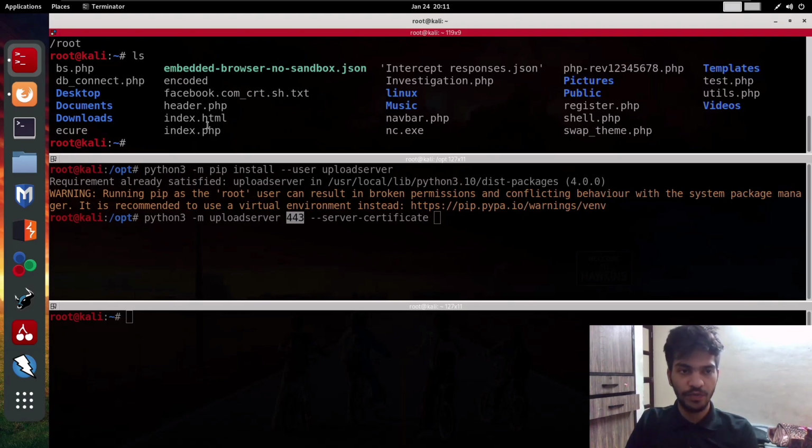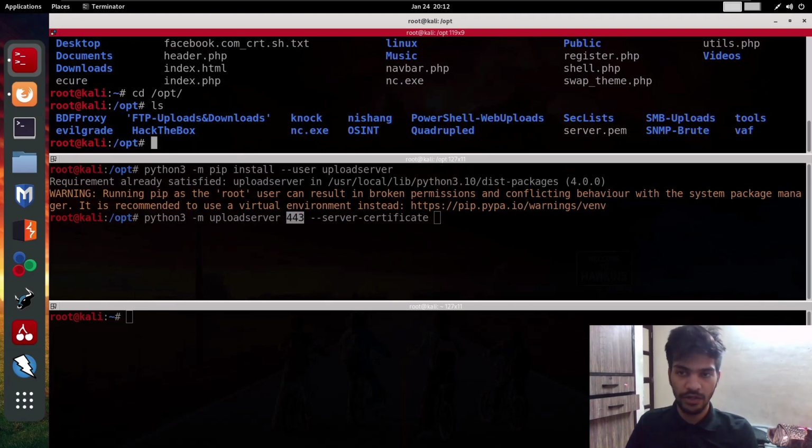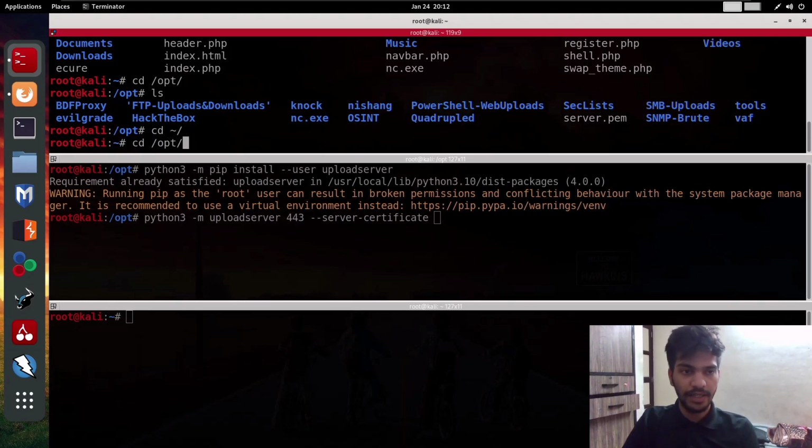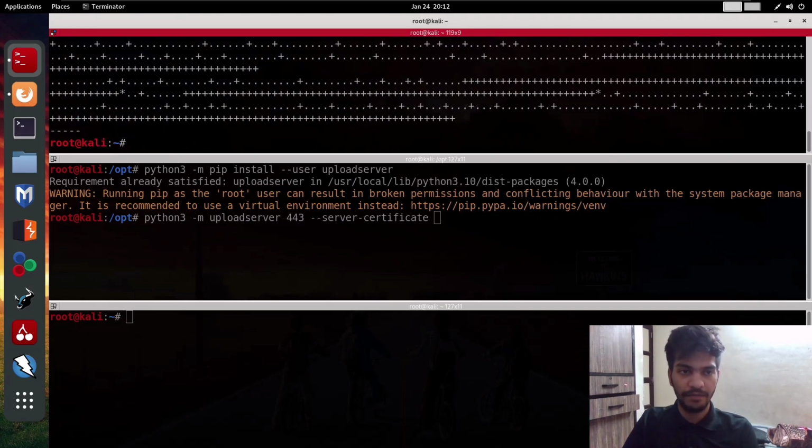So let me show you. In the opt directory we have server.pem. I want the same server certificate in the root directory, so first of all, we are going to navigate to the root directory. Then we are going to run the same command which is used to generate any self-signed certificate.